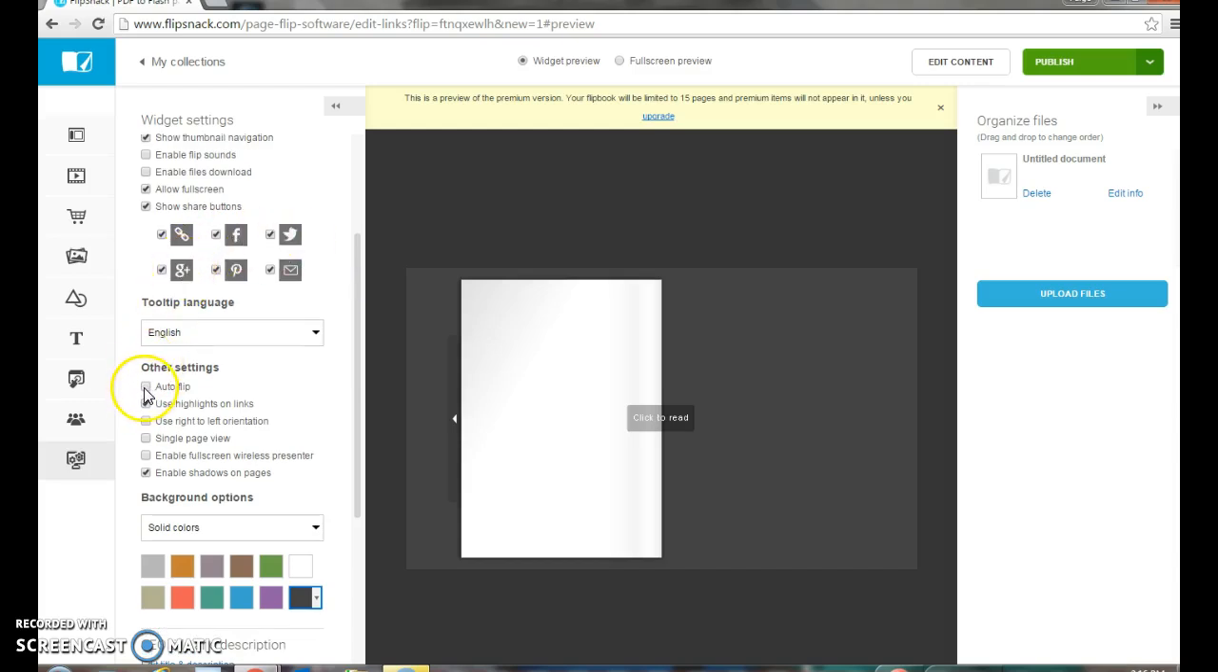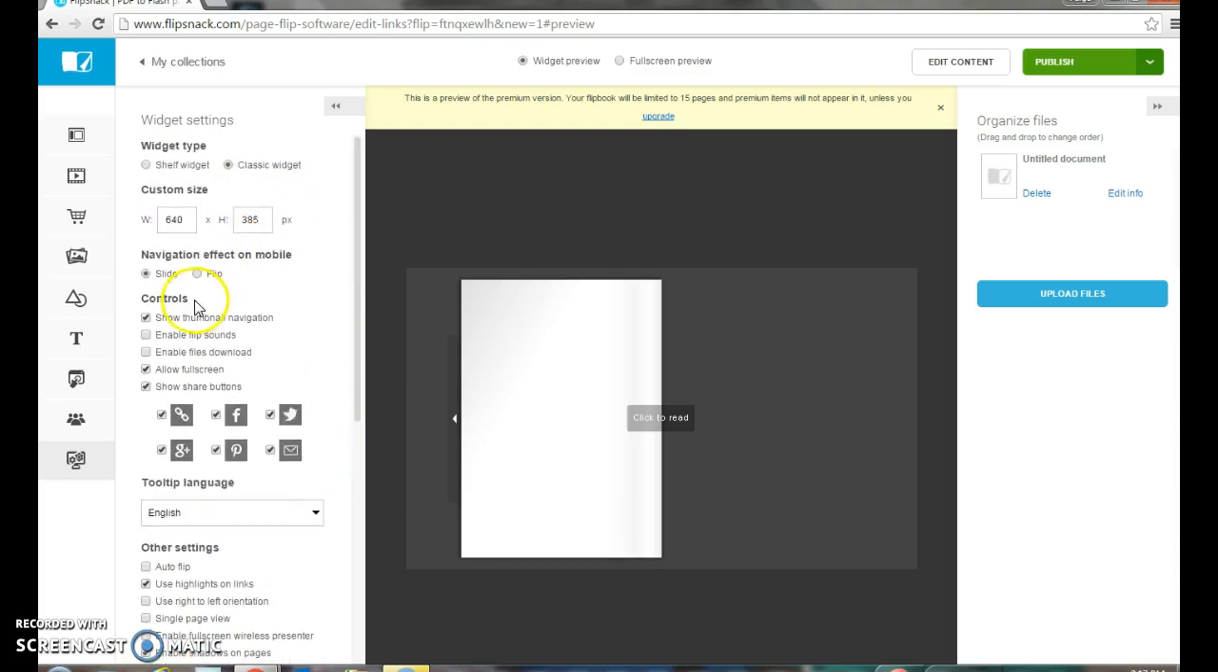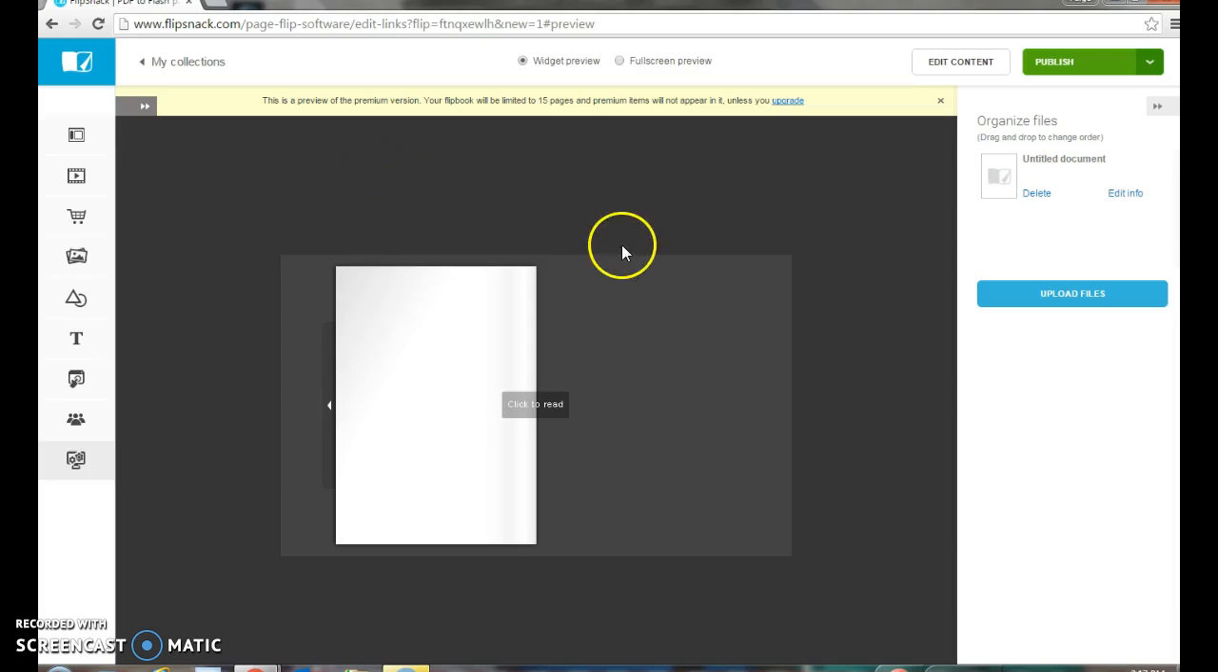You can tell it if you want it to flip by itself and the person doesn't need to flip it, you just click on Auto Flip right here. If you want to do something different and go from right to left, you can tell it to do that. You can make it full screen if you want. The background, you can change colors. Like right now it's set on gray. And it can even make flip sounds when pages flip. And so all that is over here. You may not see it at first, so it's those arrows there.